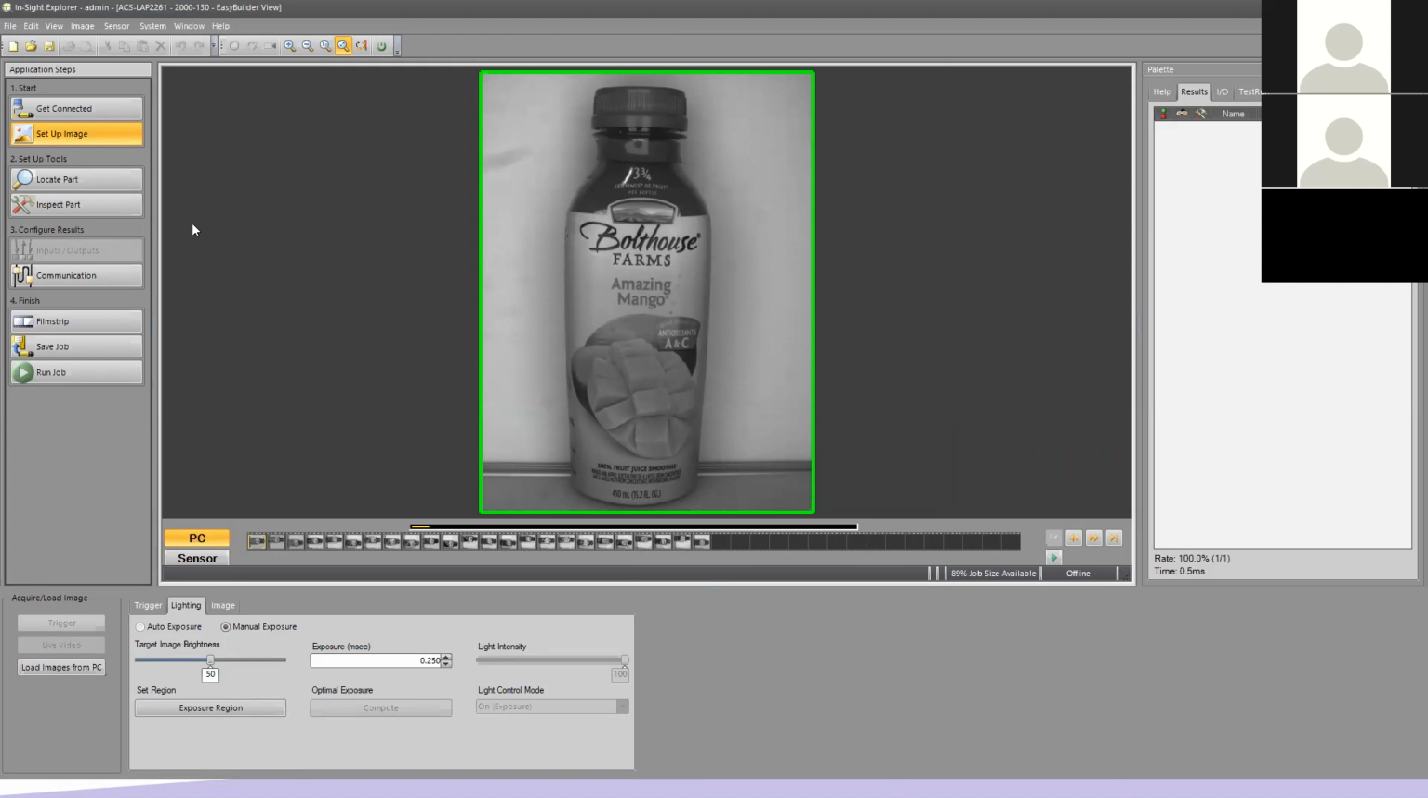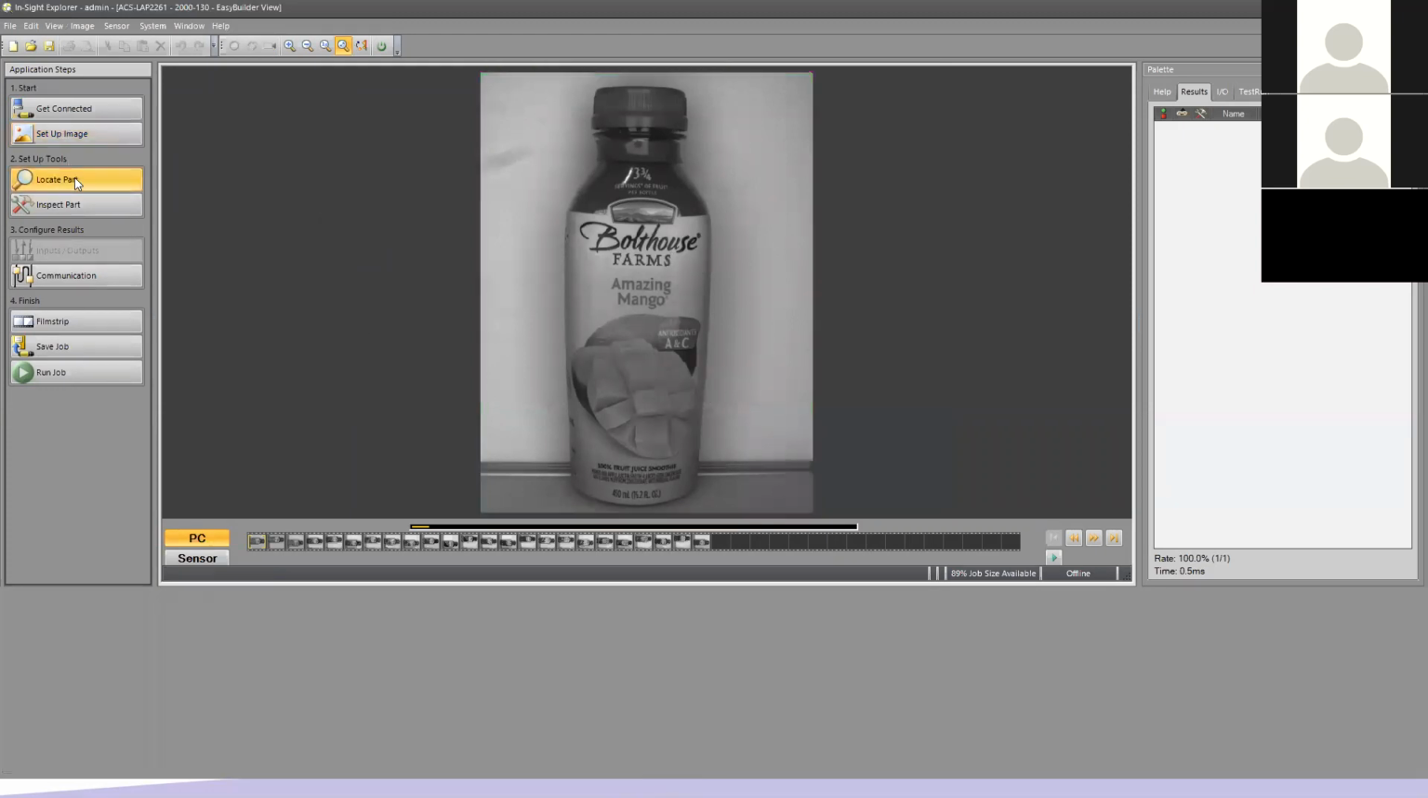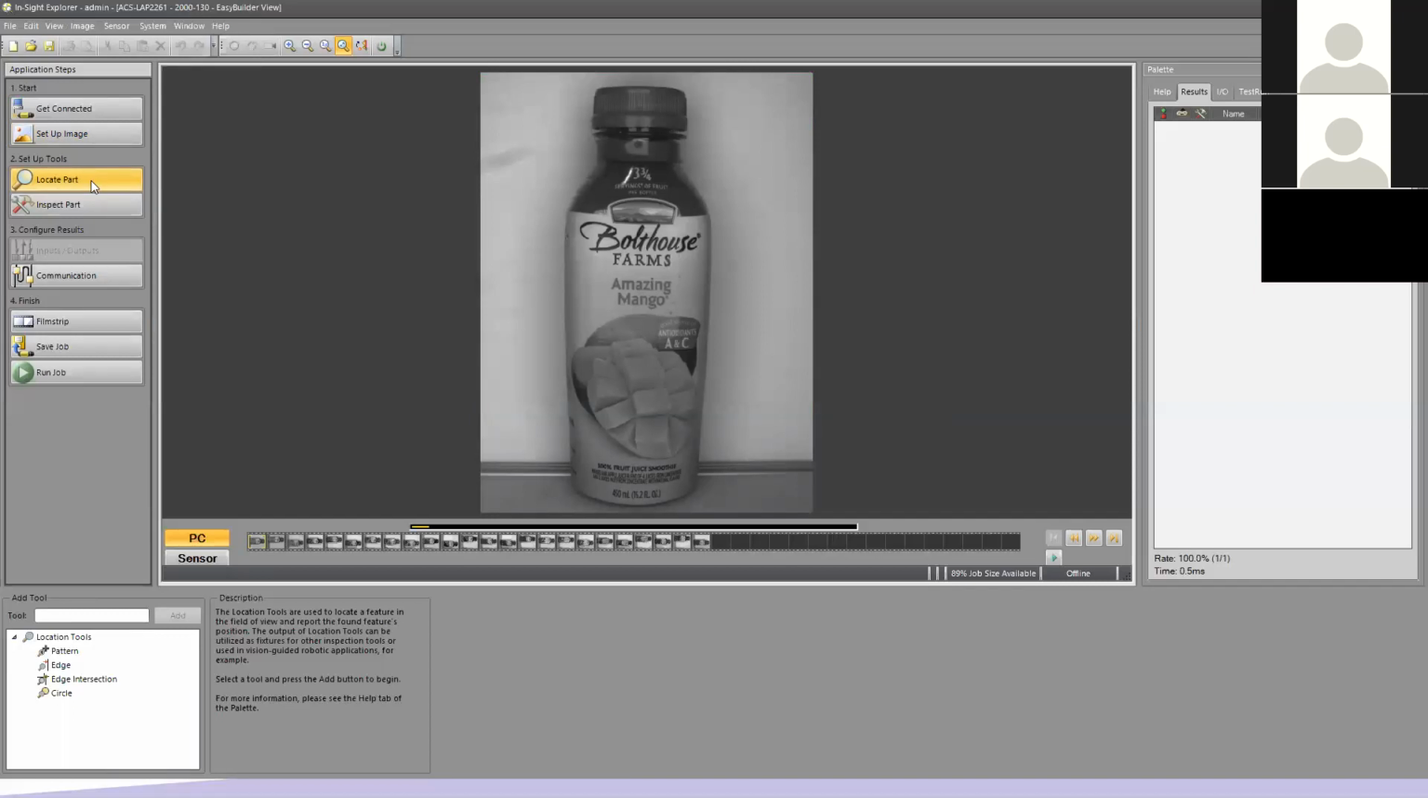So I'm going to quickly set up a job. If anyone gets lost, please check out the YouTube channel and you will be able to go back through it. But the very first tool I'm going to choose is just a Locate Part tool. With this Locate Part, I want to have a tool so that as the part varies and moves a little left or right from one image to the next, I can track with it.